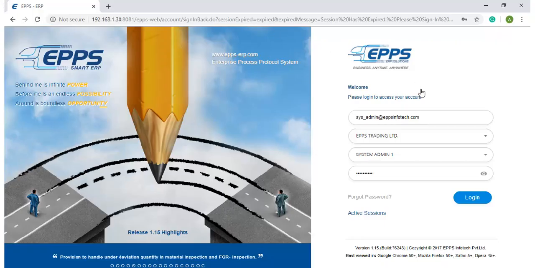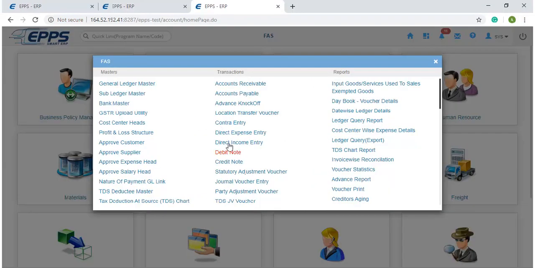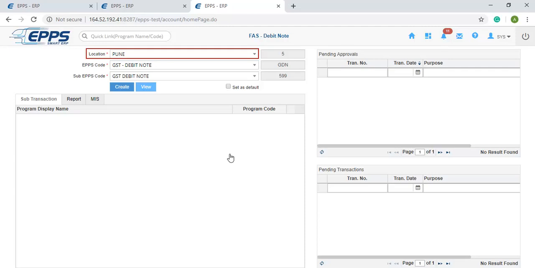Log into EPPS ERP. Select the Finance and Accounting module. Select the debit note transaction. Select the required location from the drop-down list. Select the EPPS and sub-EPPS code as GST debit note, and click the Create button.